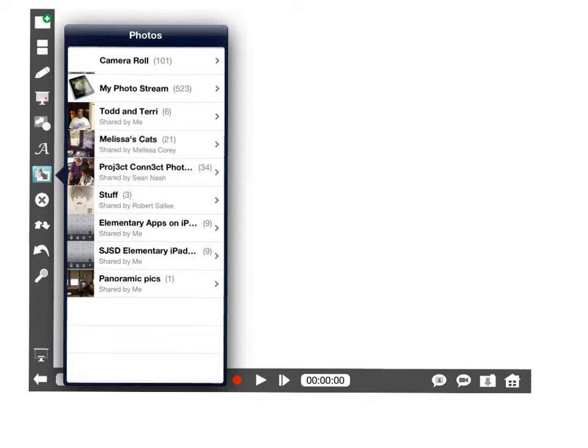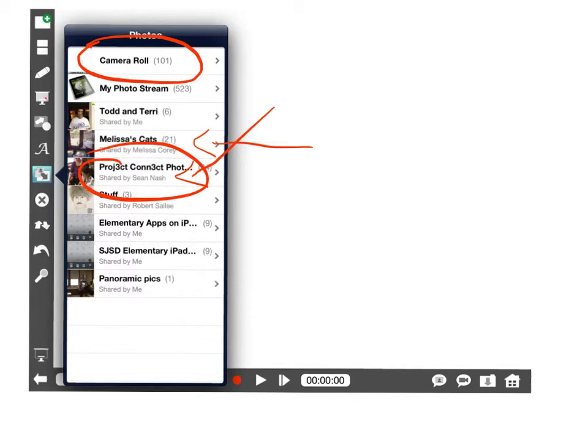The different tool that you're using turns blue. So you'll know that when you're adding the pic, that little icon will turn blue and it'll bring up some options. You'll have either your camera roll, if that's where you add them. You may also have a photo stream that later on I will share with you that says something like Project Connect. Look for that and maybe there will be some photos you may want to use and you can add them to your Explain Everything presentation.